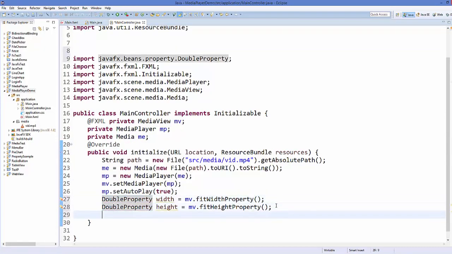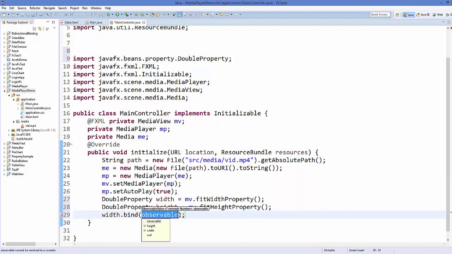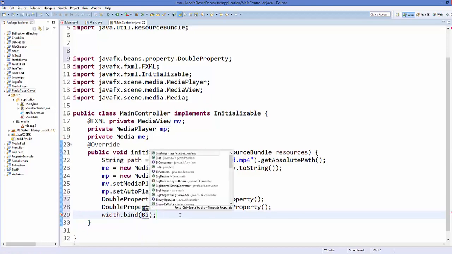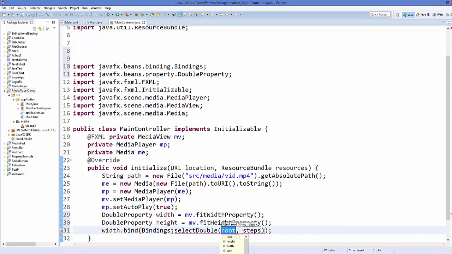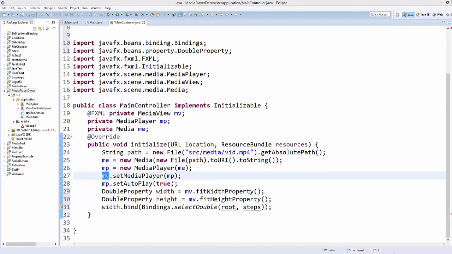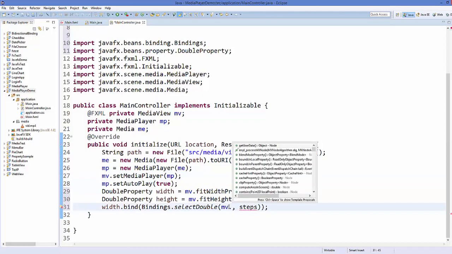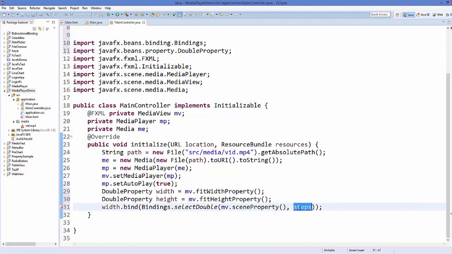Okay, and now take your width object. So just write width and then call a method called bind here, and then we are going to give some binding here, right? So just write bindings dot select double. So just search for select double from here, and then it takes two arguments. One is the media view select property, and the other is the name of the property, right? So just use your media view here and just call scene property here. Okay, so just write scene property, and the second argument is the width. So just in the double quotes what you need to do is just write double quotes and then you just need to pass width here.